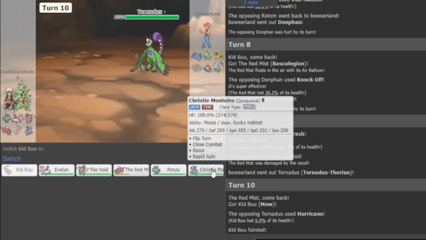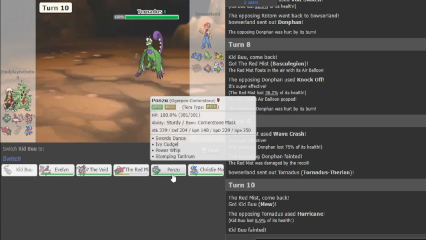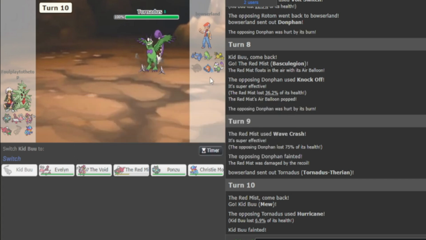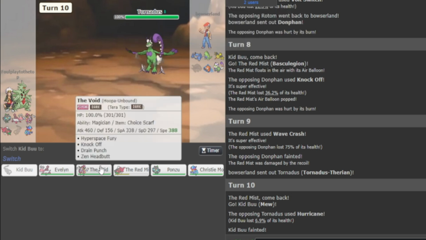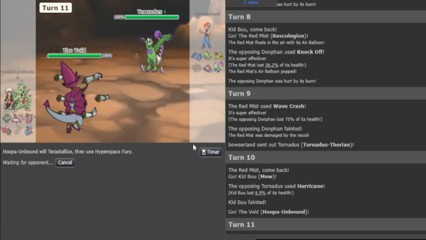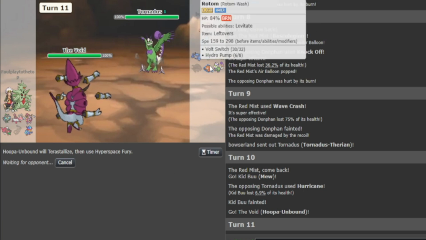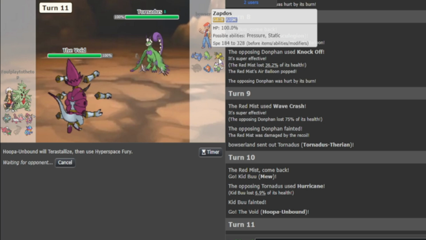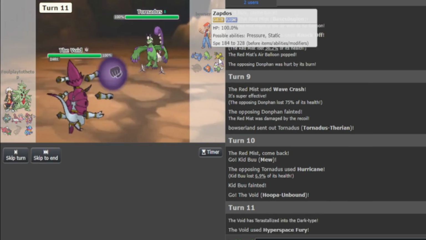I'm just so flabbergasted. A Rocky Helmet Pokemon. Who is this meant to check? I don't know. But clearly the builder of this team knew exactly what it was. Choice Scarf Hoopa Unbound. We are going to Terrastallize Dark and hit them with the Hyperspace Fury. What are you gonna do about that? As I throw off my deadly flourish. They should go to Rotom. Sacrifice the Rotom and then go into Zapdos. Upon which I shall have to call it a day.